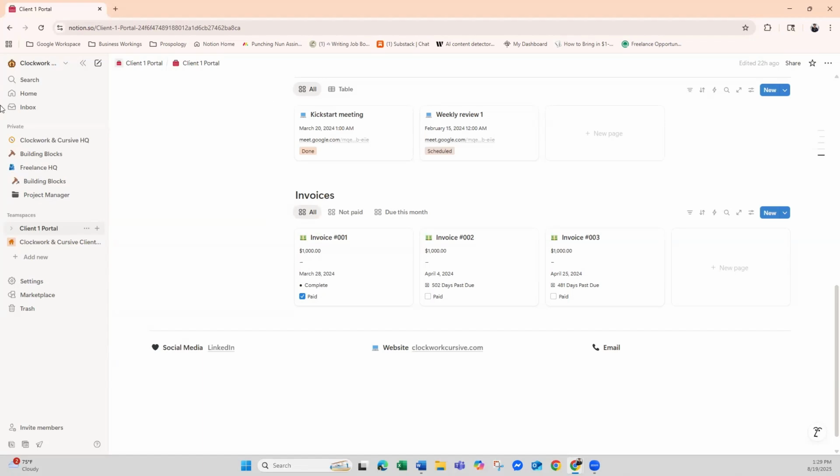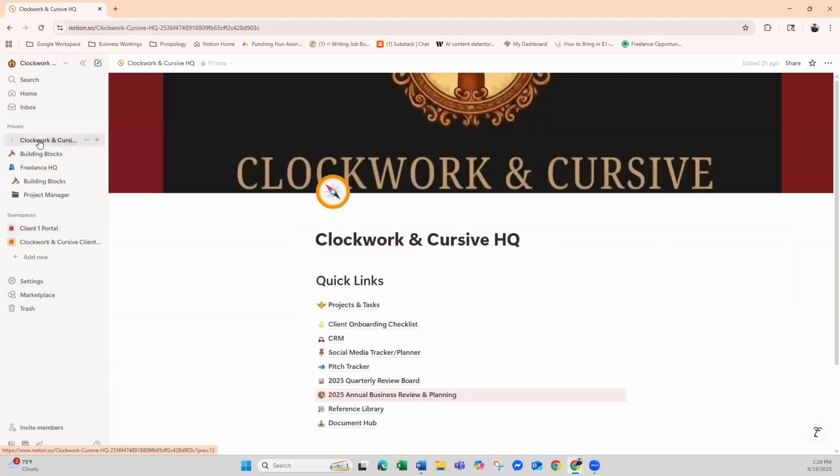So what I'm going to do is show you really quick my personal setup, because I think it's helpful to actually have those examples. So this is my Clockwork and Cursive HQ. And right now I just have quick links on it because I'm working in a bunch of different boards.